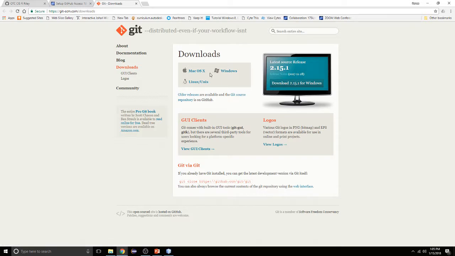Now, this is going to be the basic command line Git software, so if you do go out and start looking at some different training, realize that you might want to also get some of the Git clients. We will not be using those. Just this basic download will be enough for us for our purposes in our Java class.